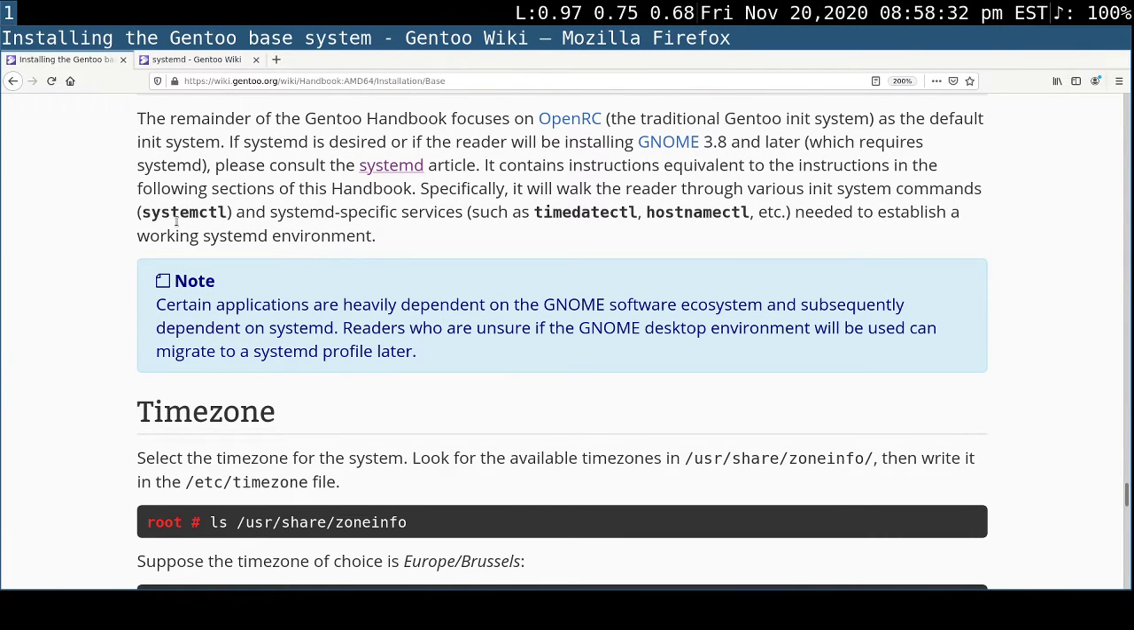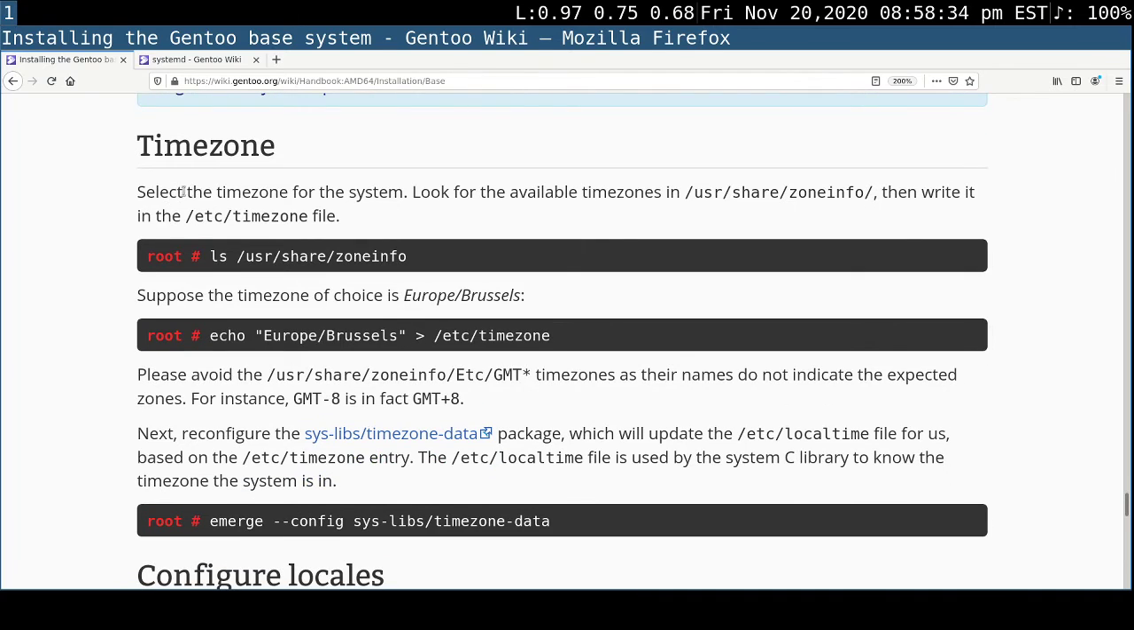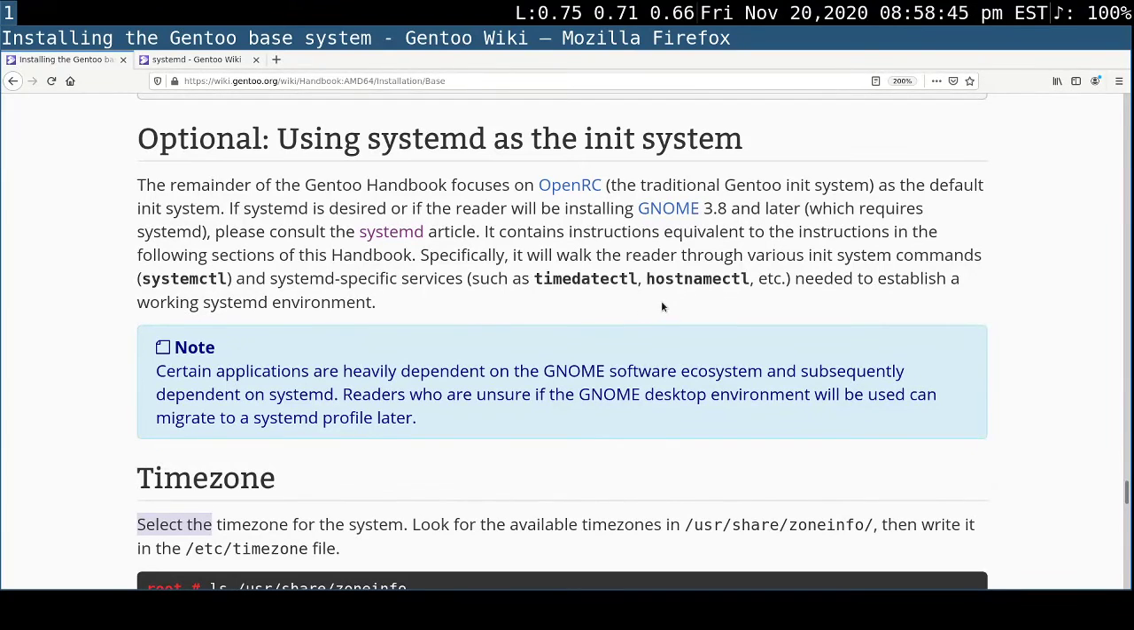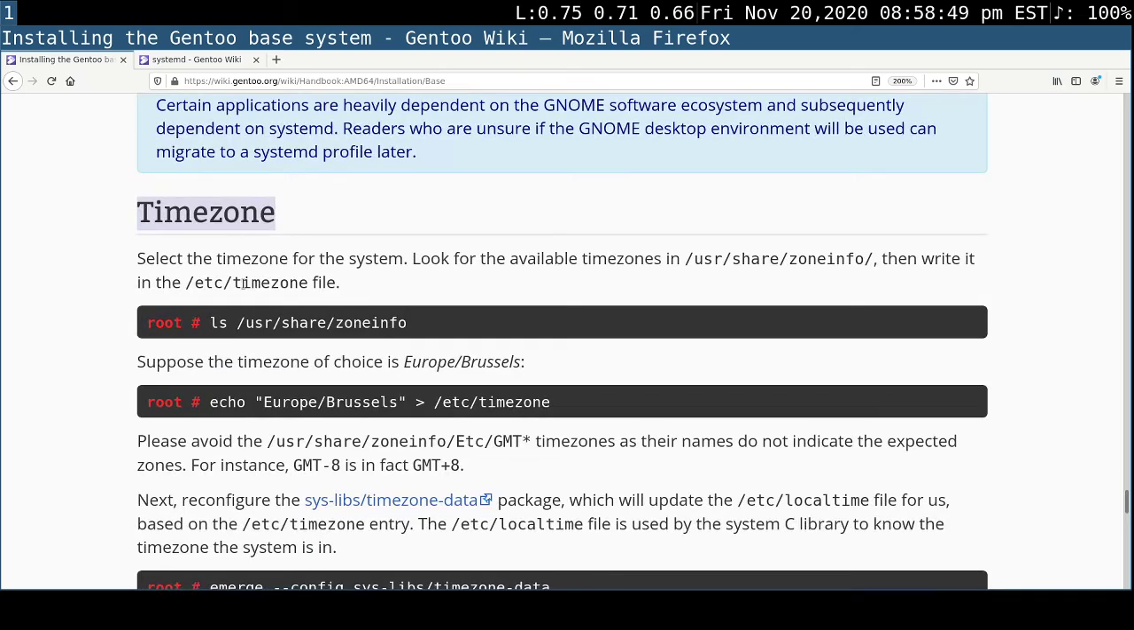Select the time zone for the system. All right, let's select the time zone. Oh wait, this is again, this is for OpenRC. So I'm not doing any of this. All this is for OpenRC. So let's see what we're gonna do next.